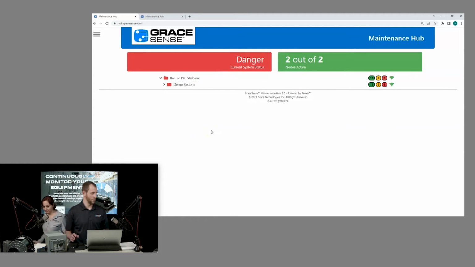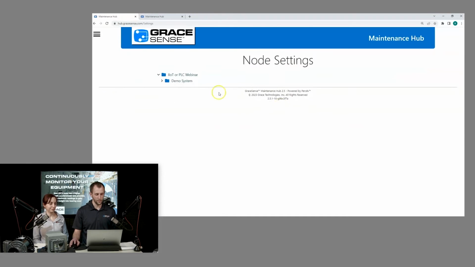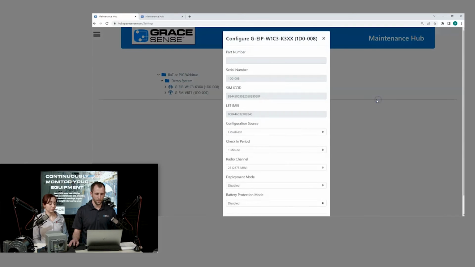All right, so the other piece that you're not seeing here is we do have a CompactLogix PLC, a Rockwell PLC that's across the building, and we're all networked in. There's a few steps that we do from the Maintenance Hub to get this set up. The first thing I'm going to do is go into my node settings, and I am going to change the configuration source.